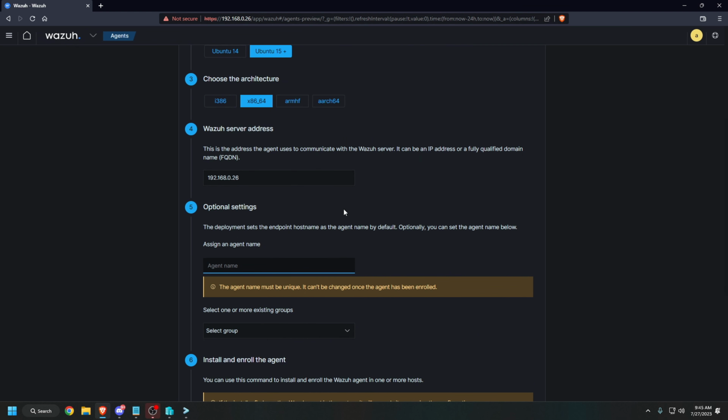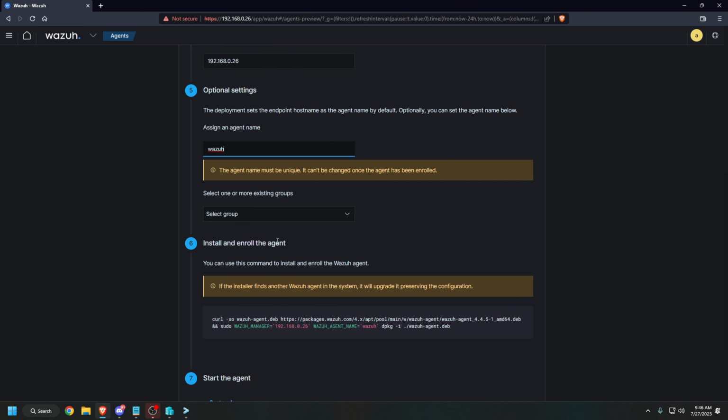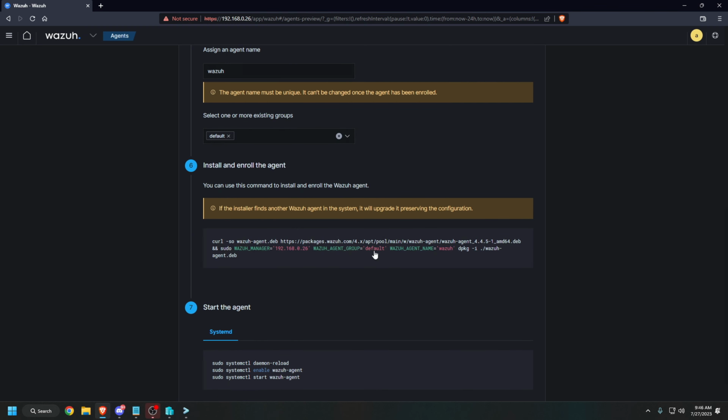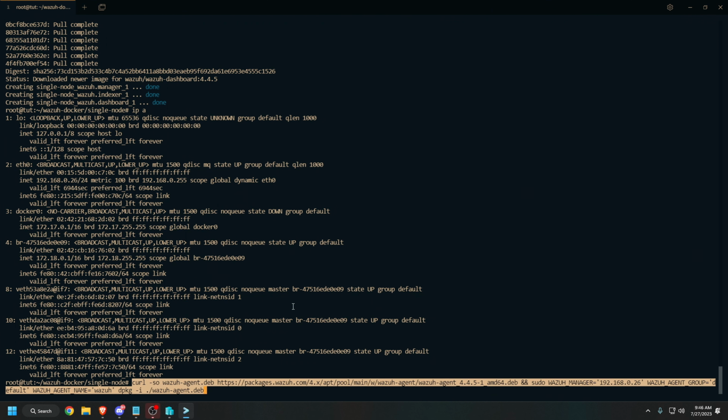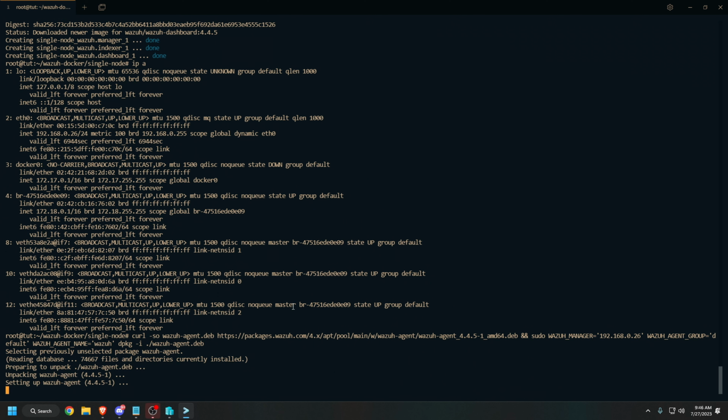The agent name, I'm just going to put Wazuh. I'm actually going to be monitoring the server that's monitoring all my applications. So we're going to select group default, and then it's going to give us this command. So we're just going to click copy, go back to our SSH session, right click, paste in the command, and press enter. It's going to install the agent for you.